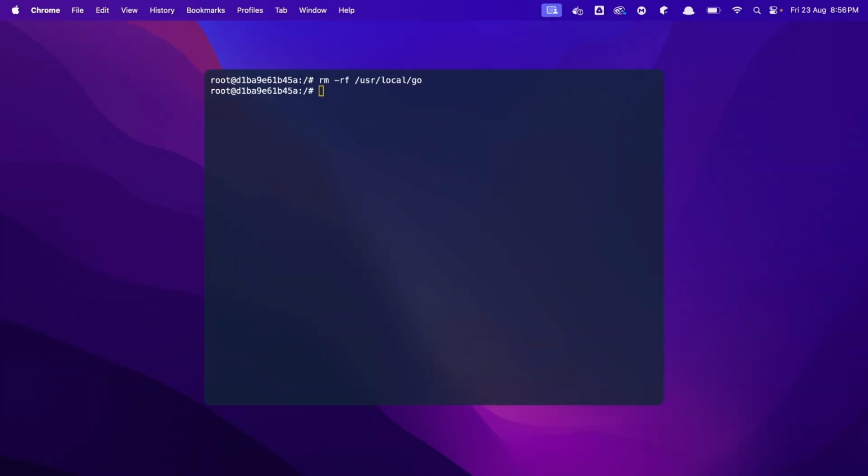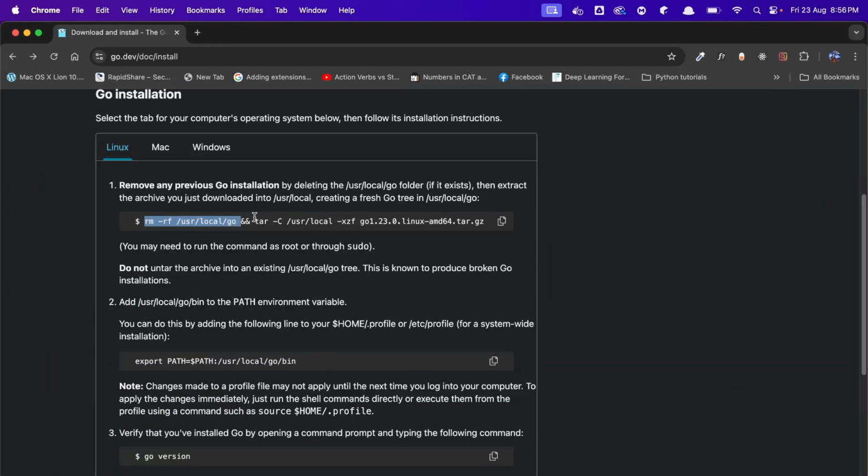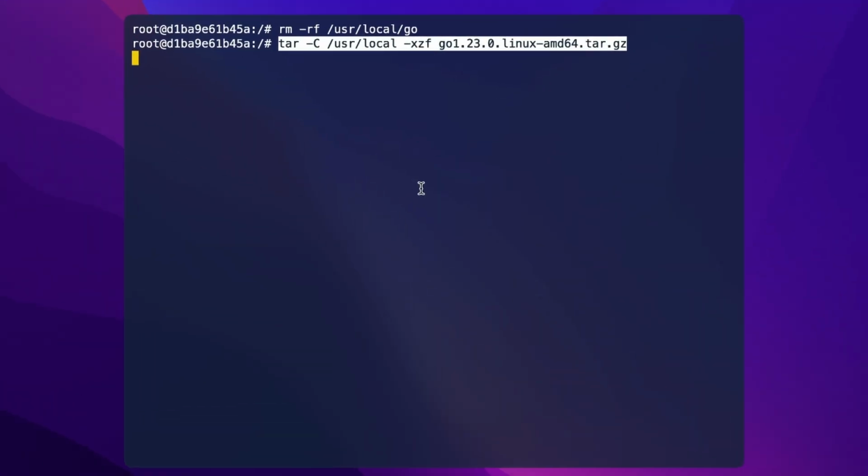We'll go back to the browser and take this part of the command. You can actually copy the entire command together and run it. This command will unzip all the folders and binaries from that compressed format to the user local directory. That's where our Go binaries will reside, along with all the necessary dependencies. Right, let's run this command.